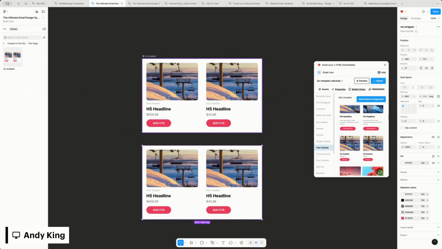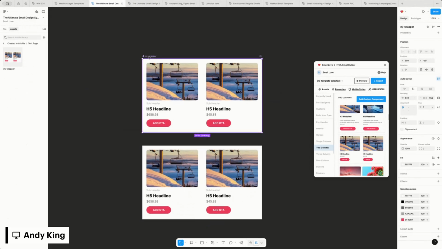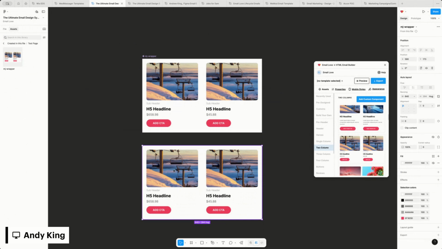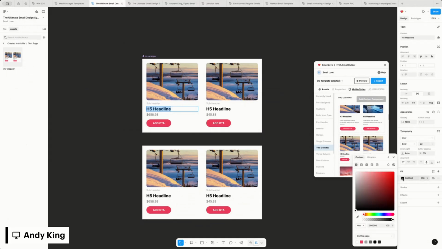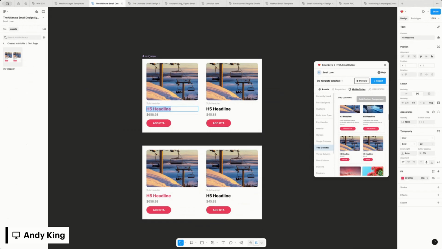So here we have the parent component at the top, and then this is a child component. And so just to demonstrate the power of this, if I want to change this H5 headline from black to red, I can do that here, and then you can see it instantly updates in the child components. Okay, so that's how to create a component and then update it, and you can see here it updates the child.